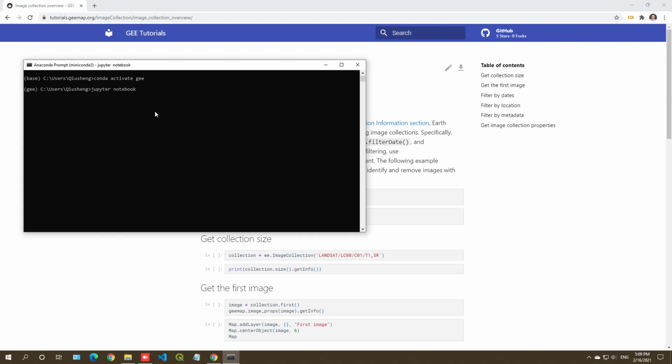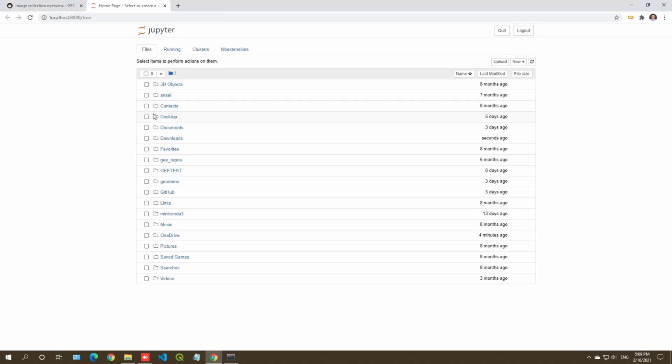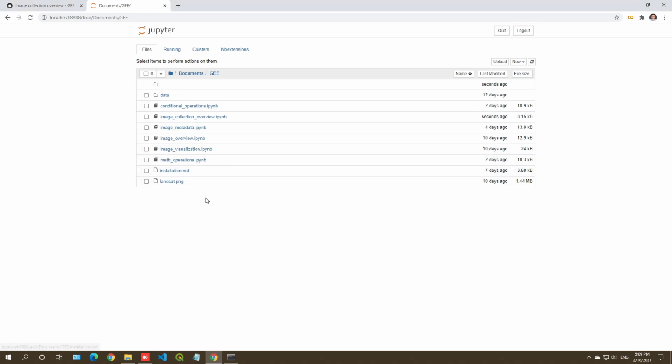It should open something on your browser, and then we can navigate to the folder Documents, GE, and then open the image collection overview.